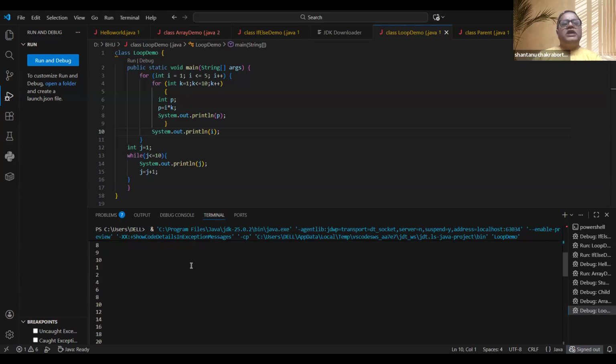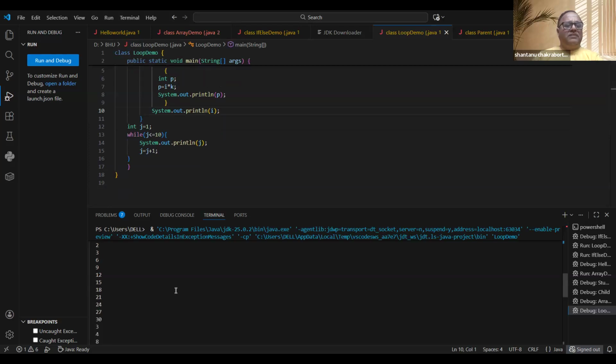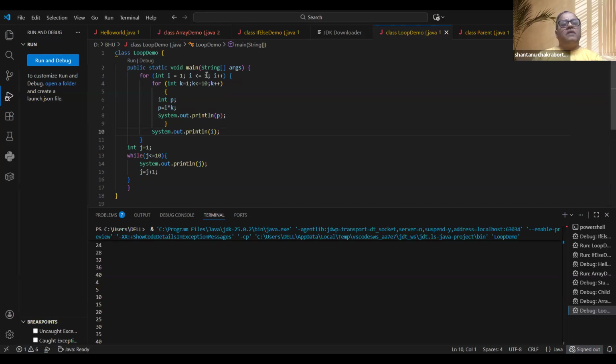Then when i is 2, k is again iterating from 1 to 10. So we have the multiplication table for 2. When i is 3, j will again iterate from 1 to 10. So we'll have a multiplication table for that particular value. Then 4 and then 5 and so on. So when it reaches 5, we have the last multiplication table, which is for 5.